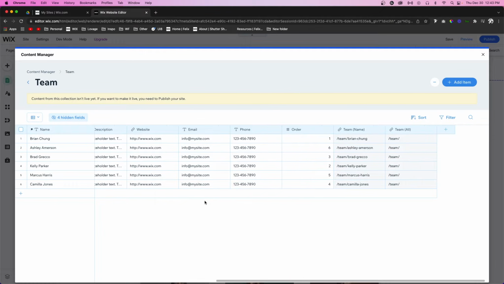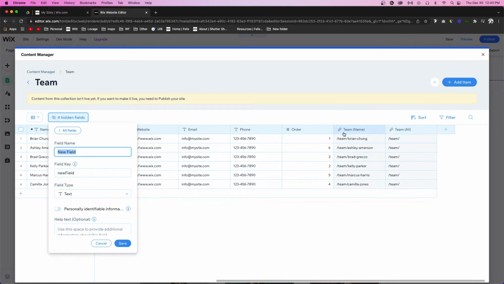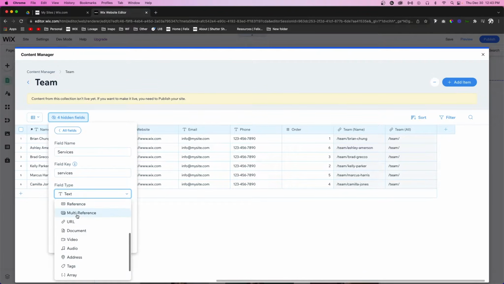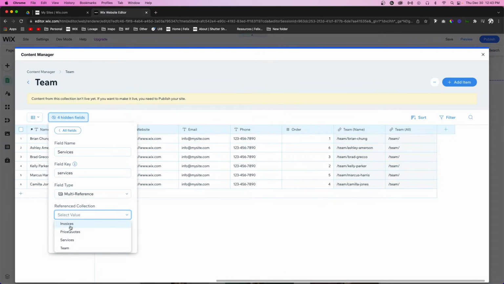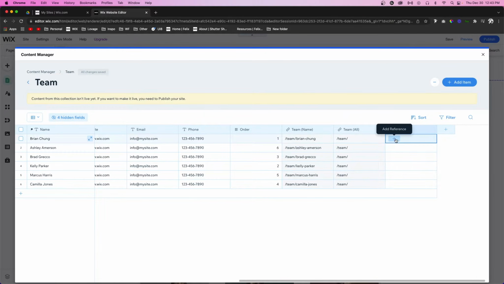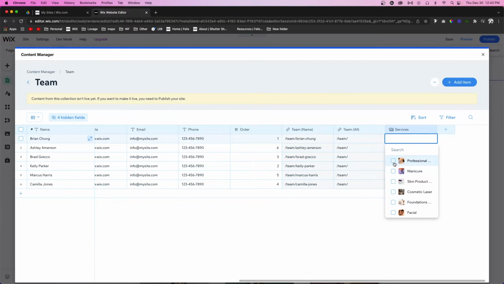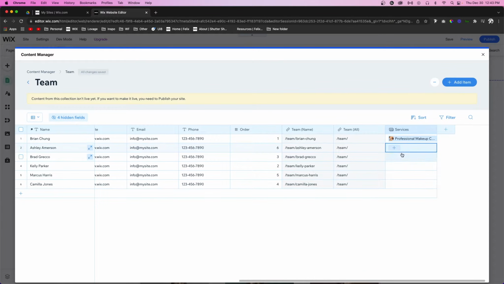However, for this one, let's go ahead and go all the way to the end, and we're going to add a new field. For the title, let's call it services. And for the field type, what we want to do is choose multi-reference. And what we're going to actually reference is these services. Okay, now what we can do is go ahead and click on add reference, and we can select the services that this user actually helps with. And we can do that for each one of our team members.